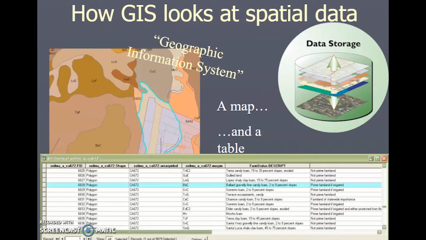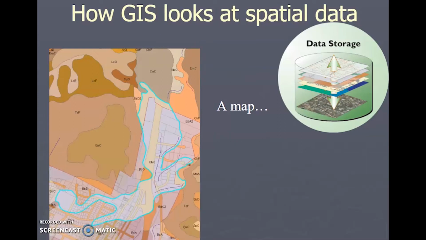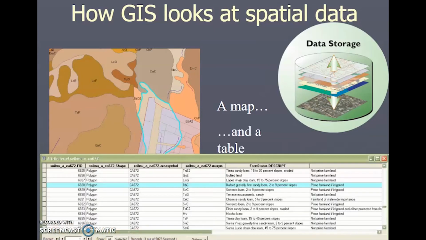Now, if you'll notice in the background there, we have some soil data. It's for the community of Buellton in Santa Barbara County. And then we have this attribute table. It's so much more than just that map because there's a lot of information that's stored about that area. You'll notice that in that map in the background, there's that area that's highlighted in blue. Well, on the table, it's also highlighted in blue. And there's always information about those locations that's going to be stored in that table.